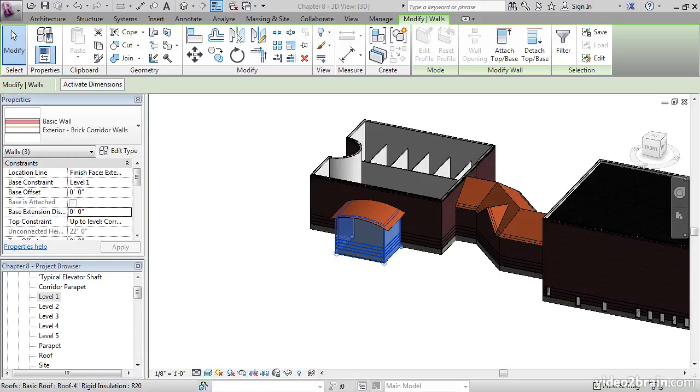There are two basic functions I'd like to explore. One is roof by extrusion, and the other is a wall function called attach top base. The object of this lesson is to add a curved roof on the south protrusion in the west wing, and to attach the walls to the underside. Open the file you've been working on, or open the file called Chapter 8 and follow along.